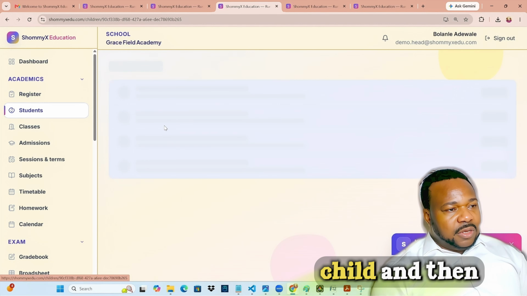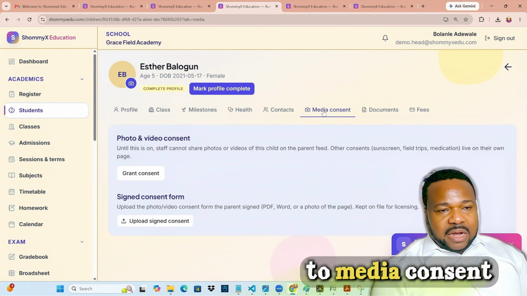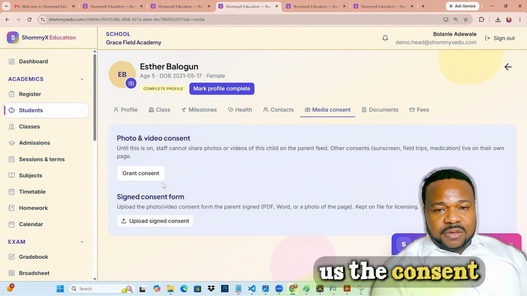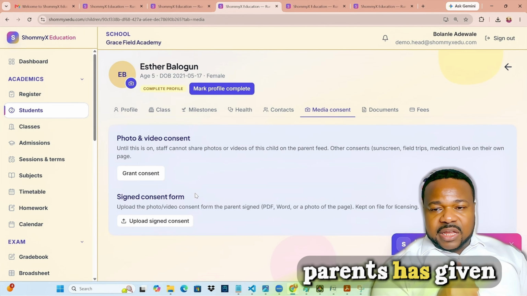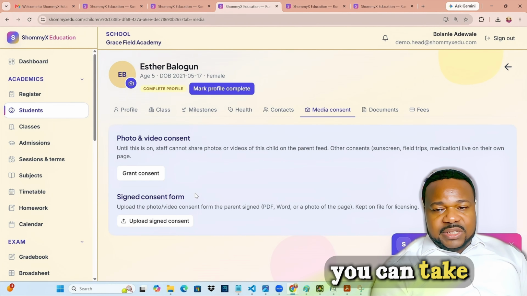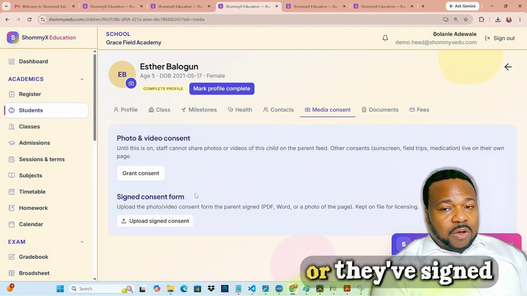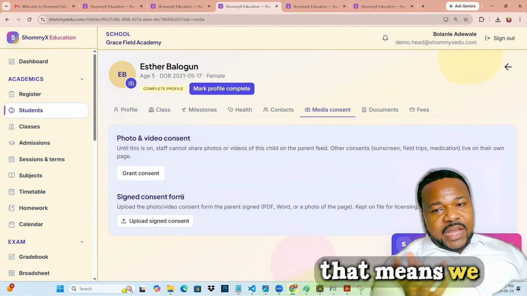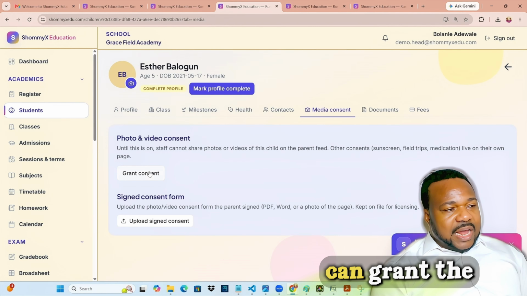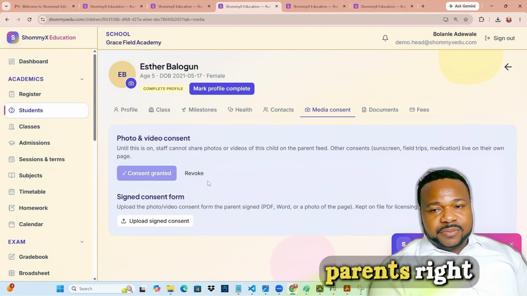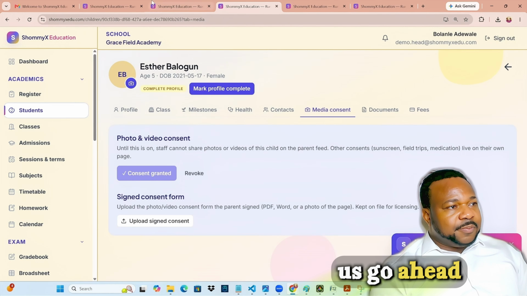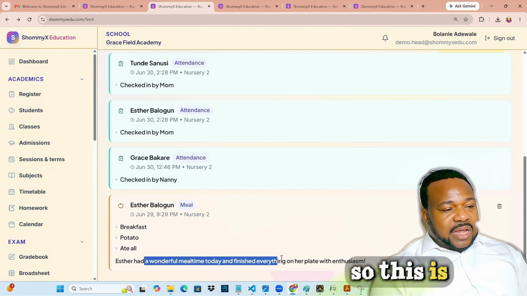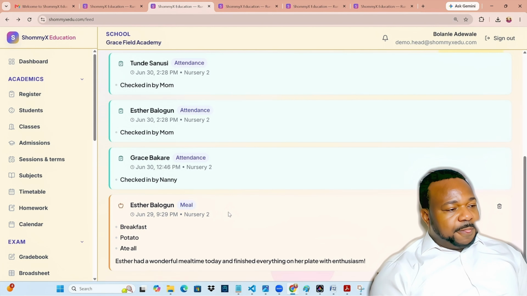Balogun, this is the child. If we go to media consent, as you can see, they haven't granted us the consent. But if the parent has given us the go-ahead that, yeah, you can take my child's photo in the school, or they've signed it by themselves in the app, that means we can upload the picture for the child. We can also grant the consent for the parents if the parents have given us the go-ahead. And then if we click on submit, this is how the parents are going to see it.